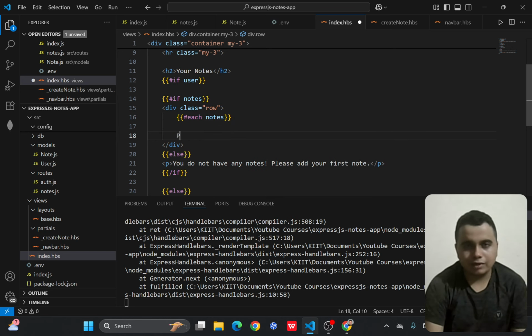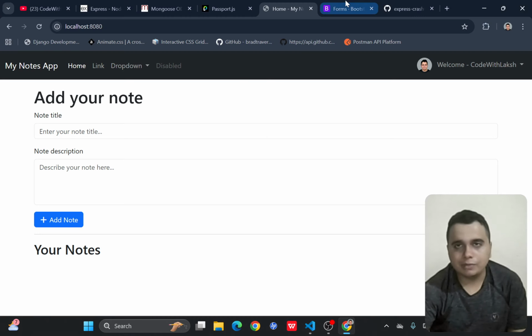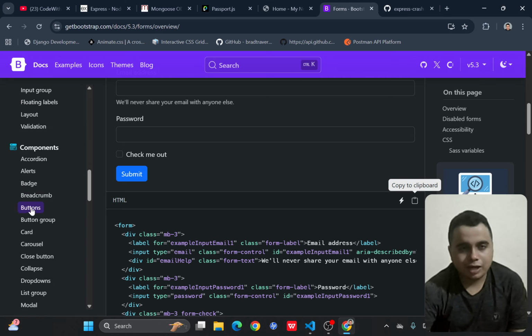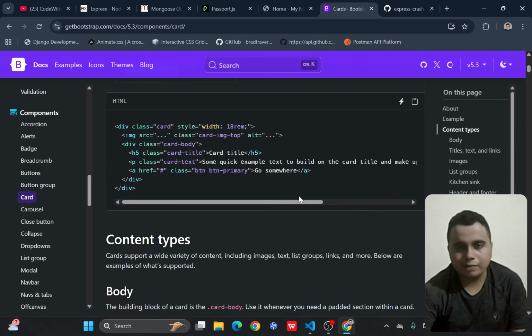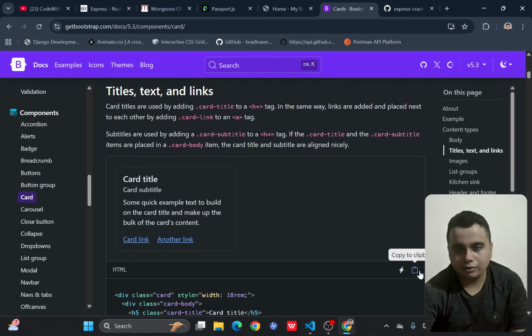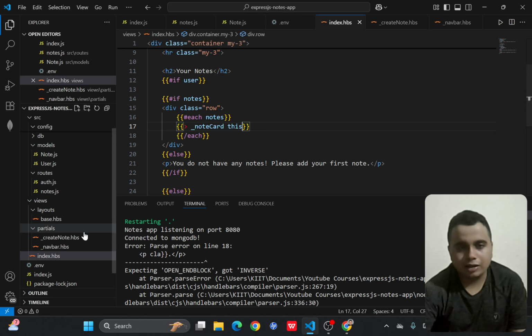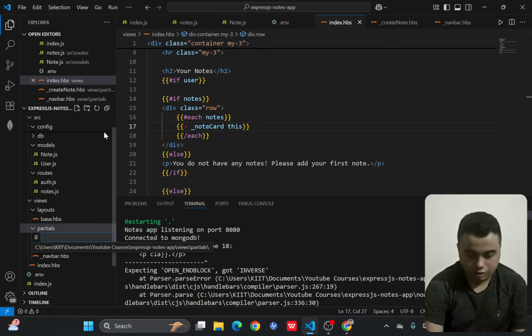Okay, and slash each, just render out something called underscore note card. Okay, and just pass it this. Pass this, and from here I'll just copy out a card, a sample card. Okay, just copy this card from here. Okay, and create a partial, that is underscore noteCard.hbs.